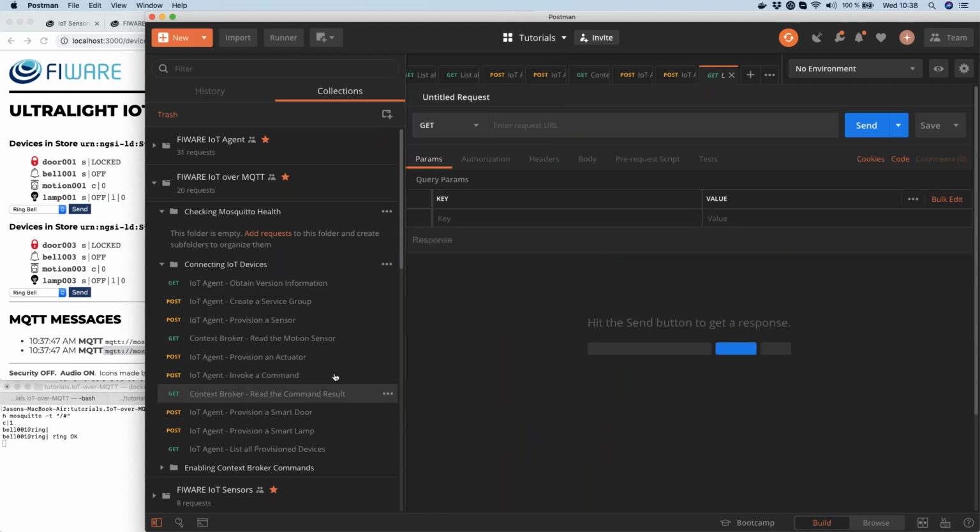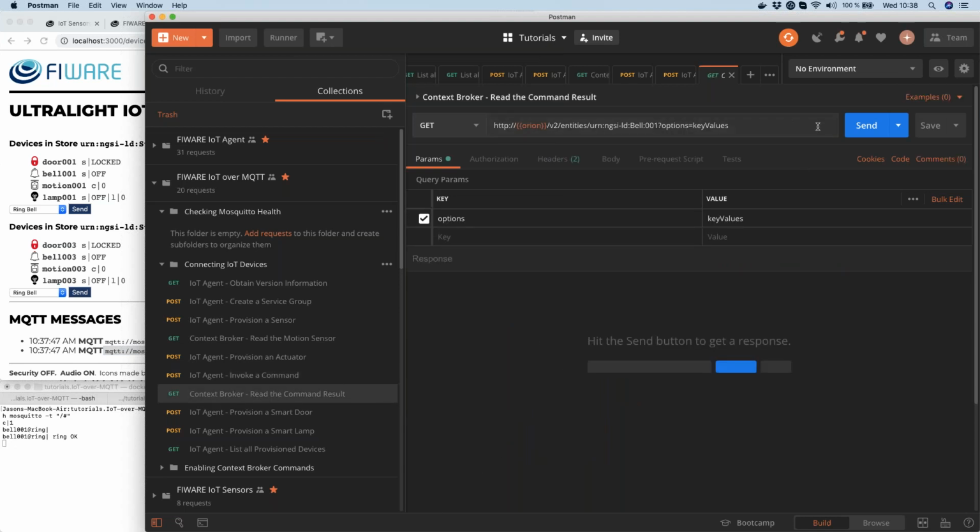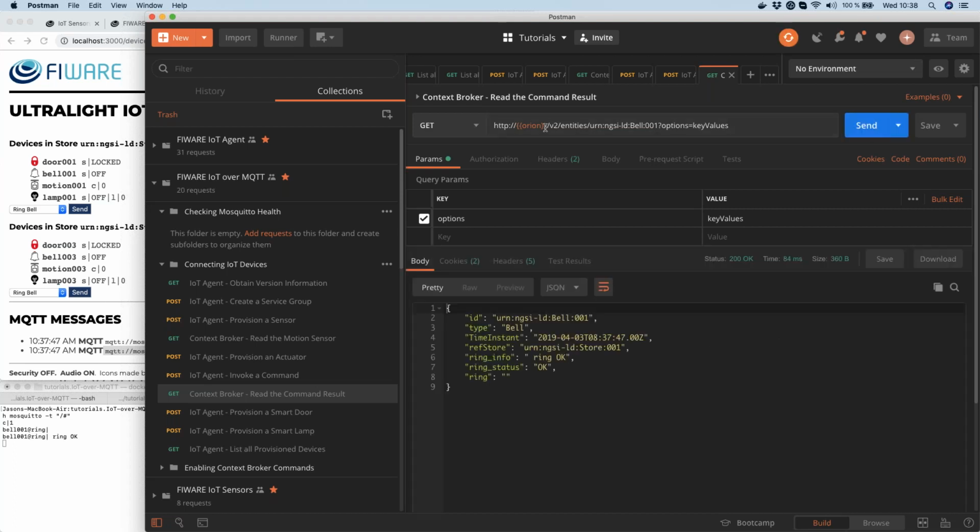So once again, having done something like that, we can retrieve the information directly from the entity within Orion itself, and it's saying, hey, this is a type bell. Last thing that happened was the ring, and the ring was okay. The reason you didn't hear it is because I've only just put the audio on.